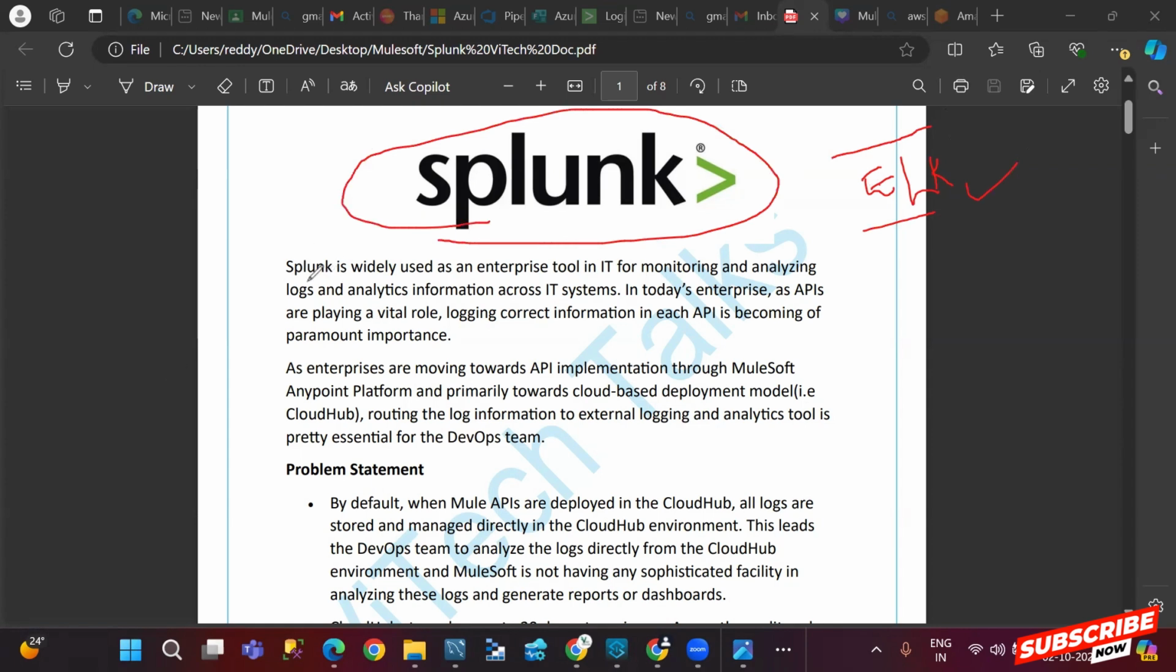Splunk is a widely used enterprise tool in IT for monitoring and analyzing logs. I want to monitor and analyze how my API is working, and Splunk is going to help us. In today's world, APIs play a very important role, so seeing the correct logging information for each API is of paramount importance. Even web applications, net banking, Make My Trip, and mobile apps all depend on APIs.